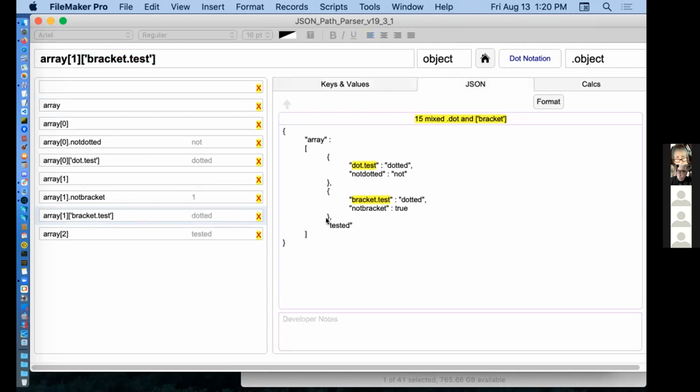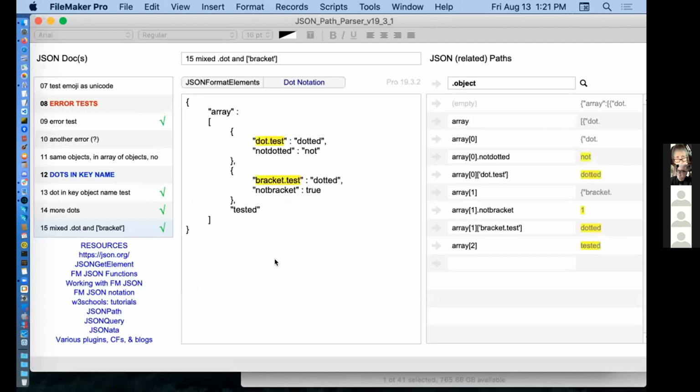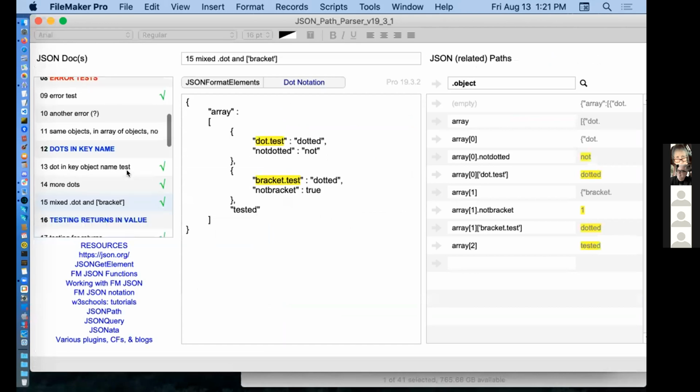And in my JSON, I had a final object in that array and it was just a value. No object keys, no index other than it's the third item in this actual array. So you can mix it. I said, very cool.